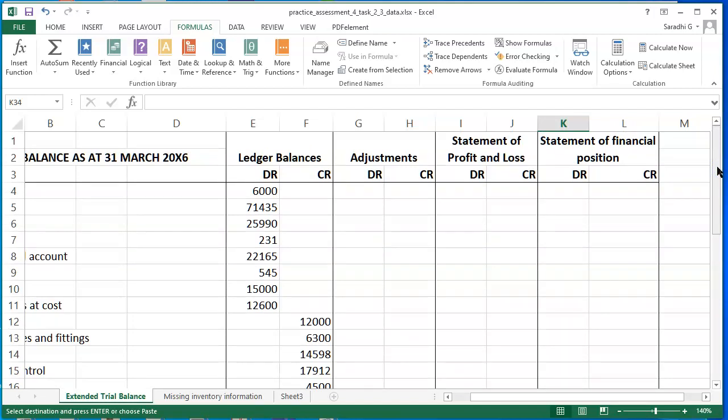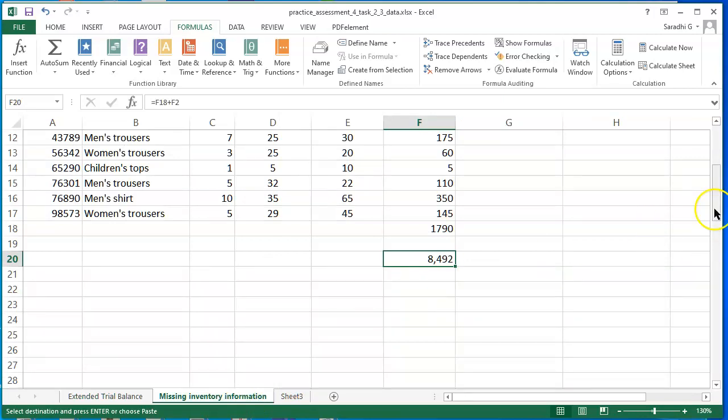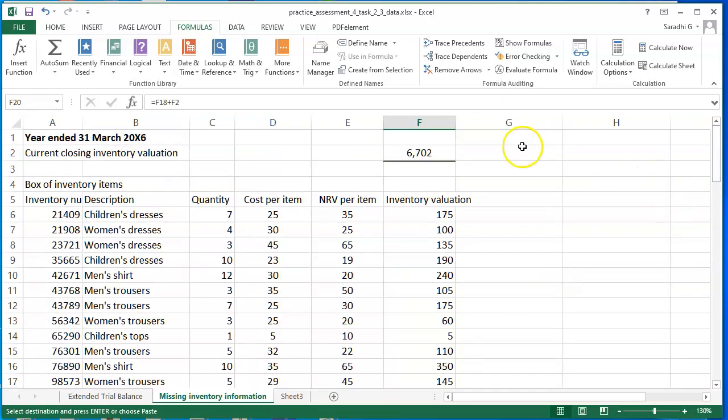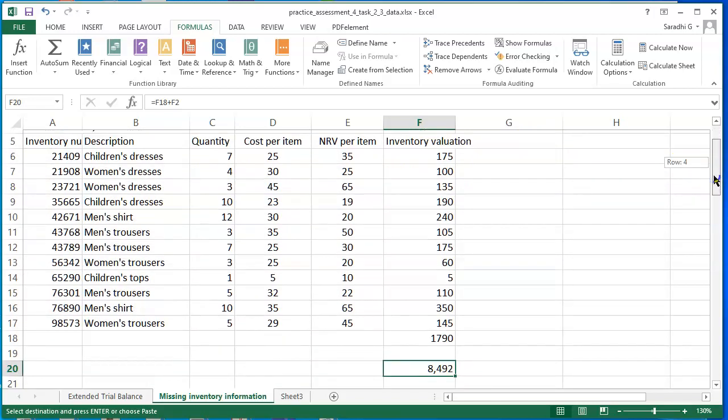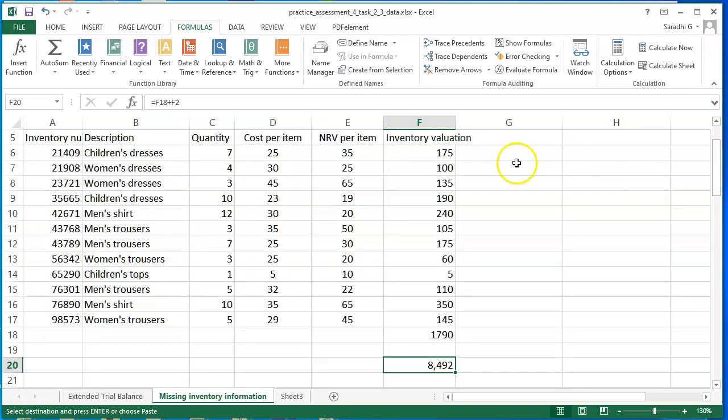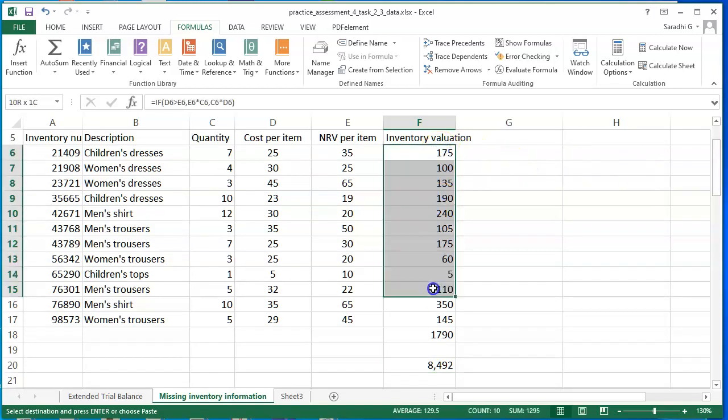Go to the missing inventory worksheet. So we went to the missing inventory worksheet. Current closing inventory valuation is 6,702. And then we need to insert an appropriate formula to calculate the inventory valuation for the next one. So you can see that is the formula. I will redo that question if you have any questions.